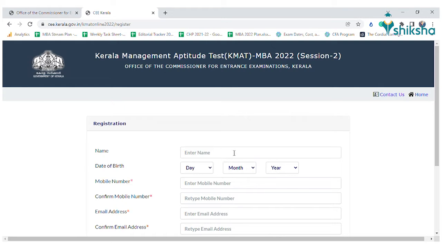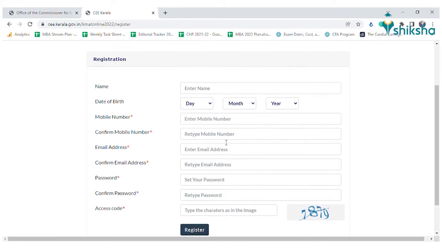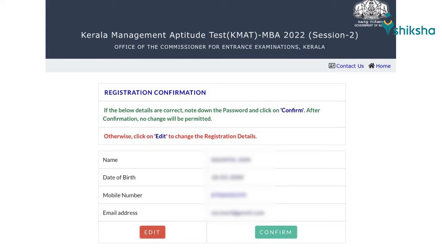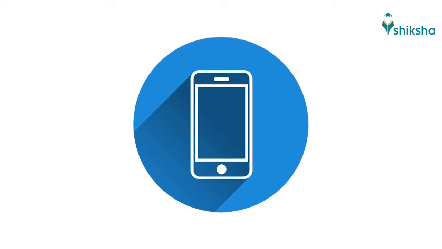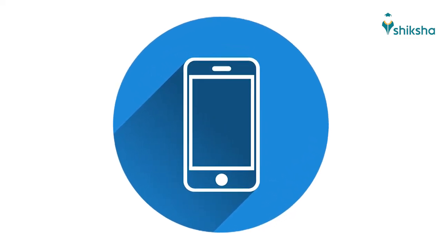There, fill in the asked details such as the name of the candidate, date of birth, mobile number, email ID, and password. Fill in the access code and then click on Register. Candidates will be asked for confirmation of the details filled in. They must note that they cannot change the details once confirmed. After confirming the filled in details, candidates will receive the application number on the registered phone number.